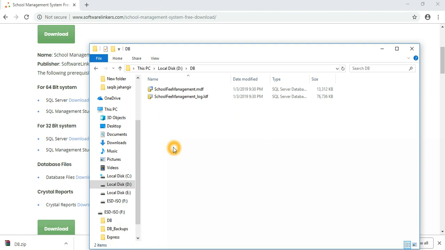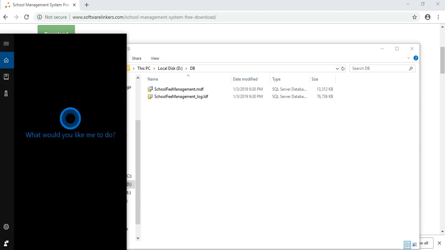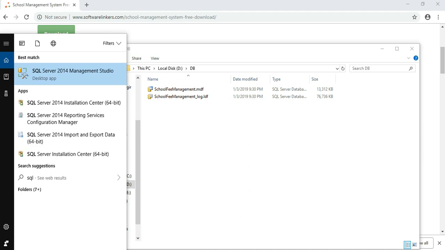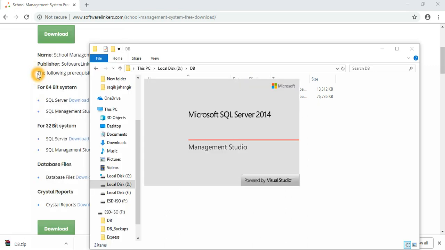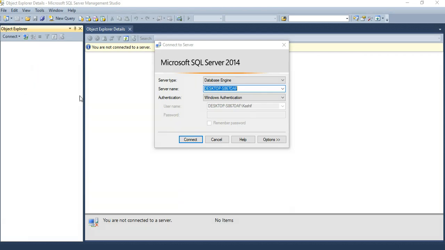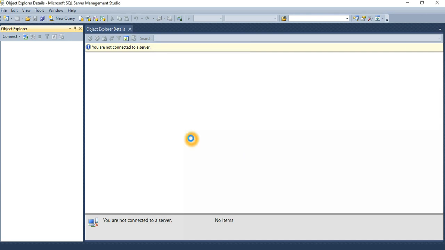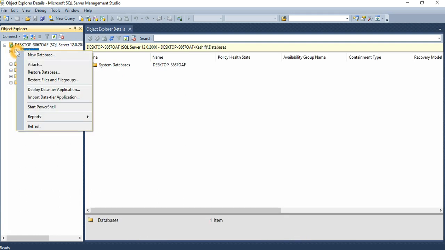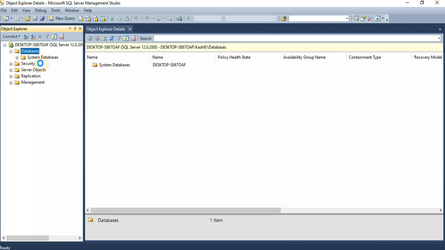Now we have to attach these files with our newly installed database. For that, in run I search SQL. When I wrote SQL, you see the icon of SQL Server Management Studio appears over here. I open this. Management Studio is opened. I click on connect and then databases. So I will right click over databases and then attach.